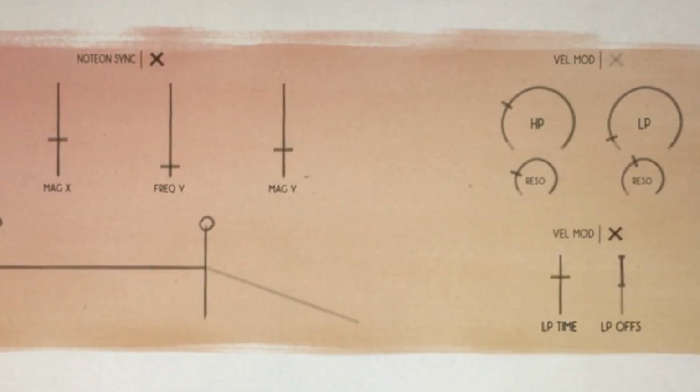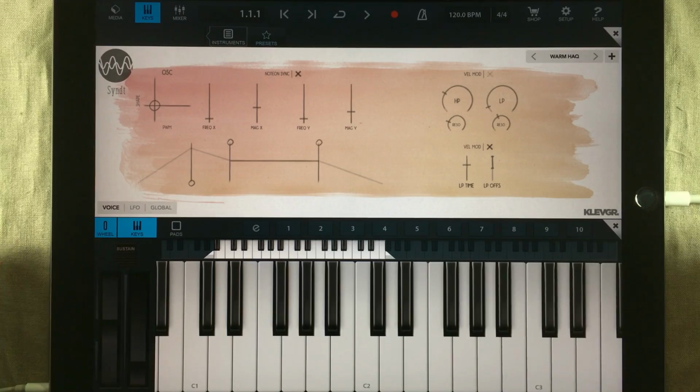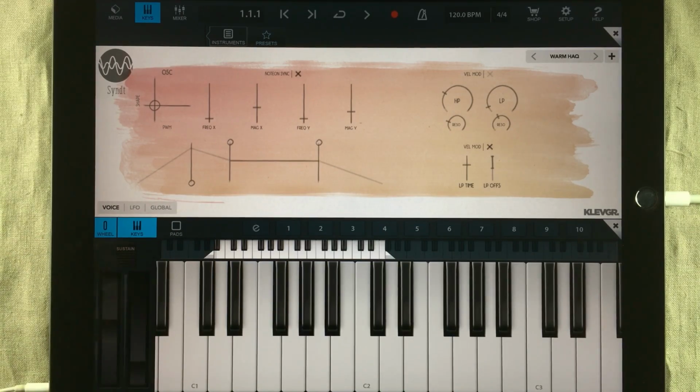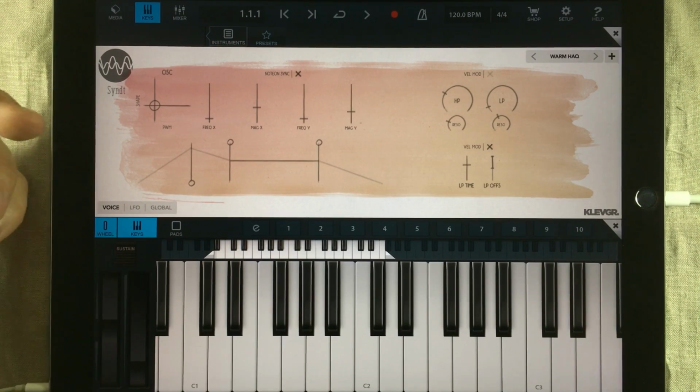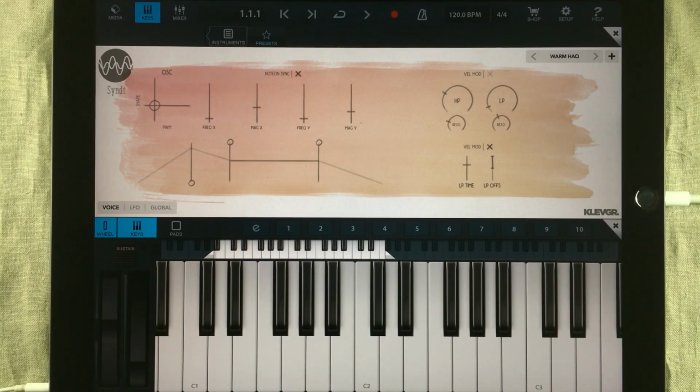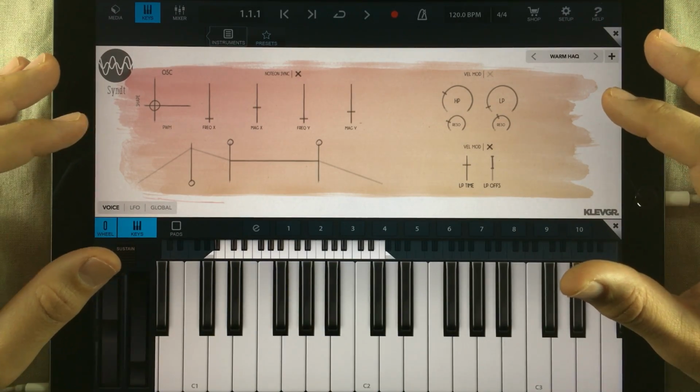This is Syndt by KLEVGR, also known as Klevgränd Produktion, and as usual they play around with their naming schemes for their apps. And Syndt is pronounced that way without the T. It's a Danish word and without the T it sounds exactly like the Swedish word synd, which basically means the exact same thing, sin. But there is no sin in wanting this synthesizer.